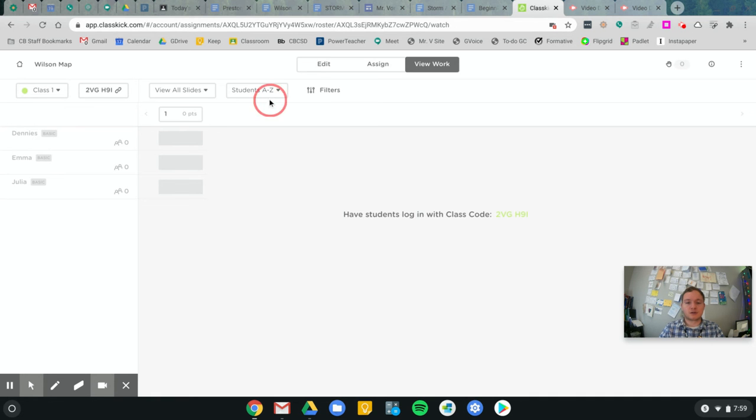And then you can also sort the students as well. So if I want them by last name, by first name, I think is what it does by default. So normally I like to do it by last name because that's how my brain kind of works.